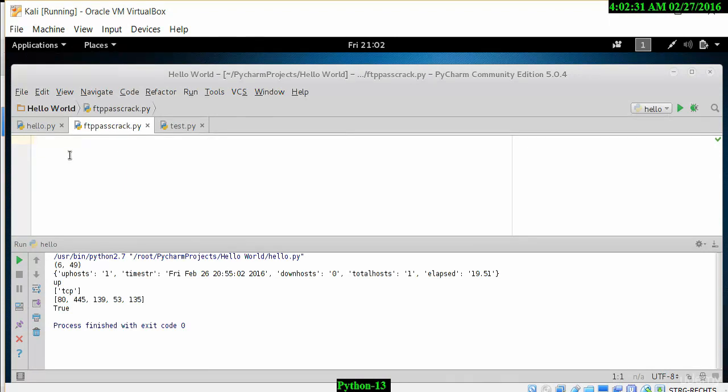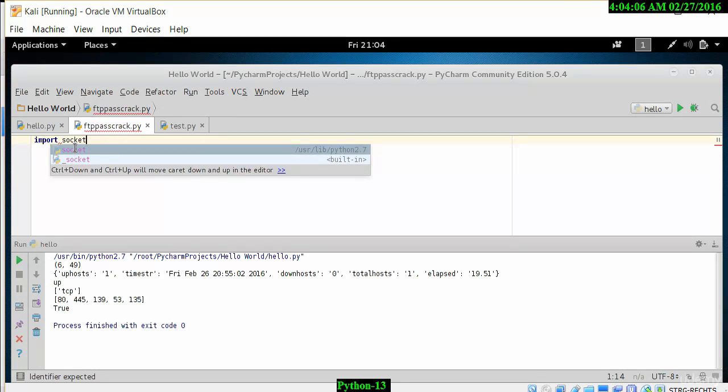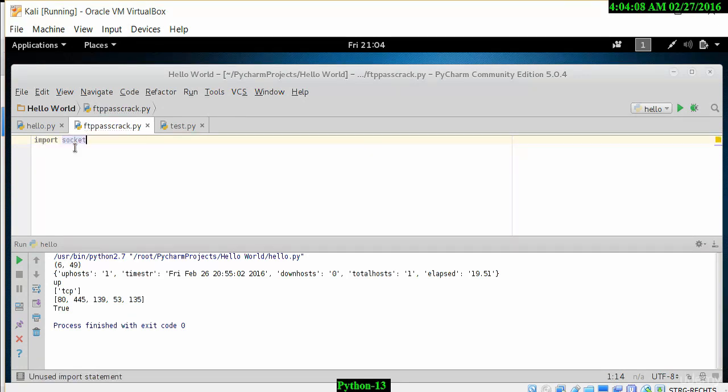This socket library will be used for the connection to the FTP socket, etc. So to do that, we type in import socket, and that will give us the socket library imported into Python. Then we also need to import the RE library, which is for regular expressions.